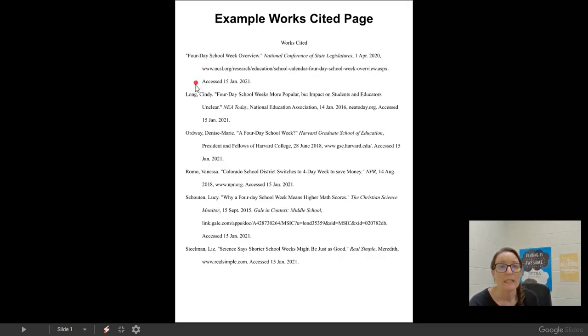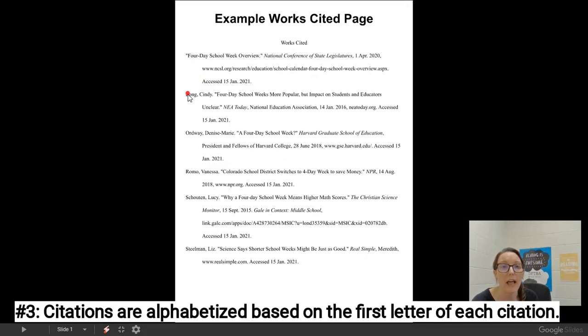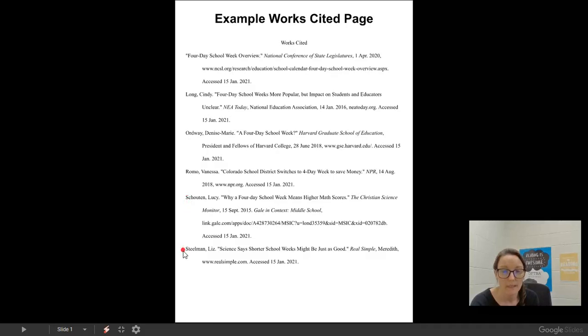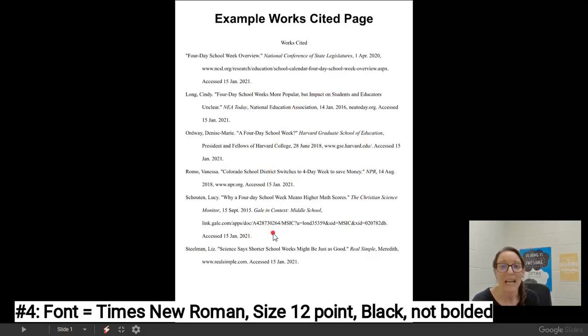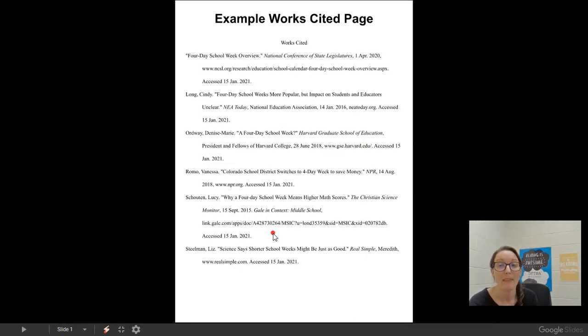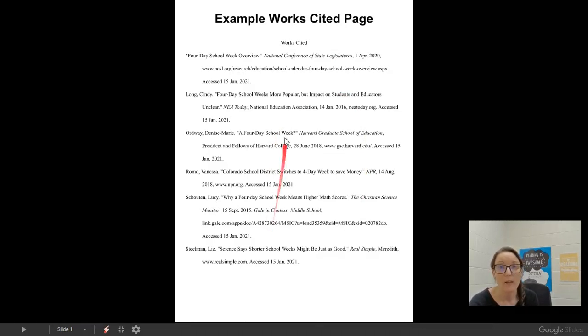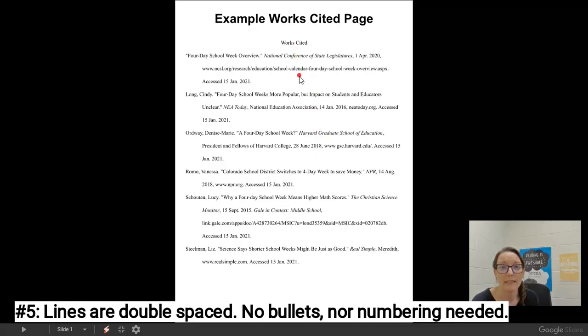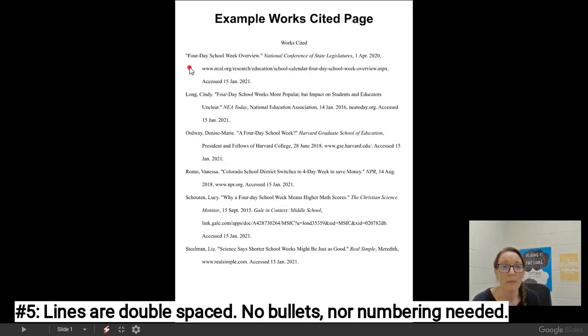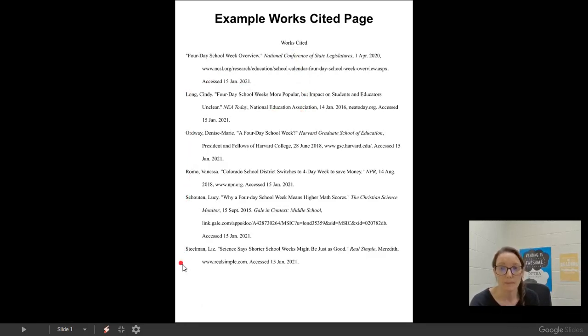Third to know is that the citations get alphabetized based on the first letter of their citation. Fourth is that all of the font should be Times New Roman, size 12, in black, not bolded, and only italicized when appropriate. And finally, the thing to note is that it's all double spaced. You don't bullet, you don't number, you just order them alphabetically, and you double space.